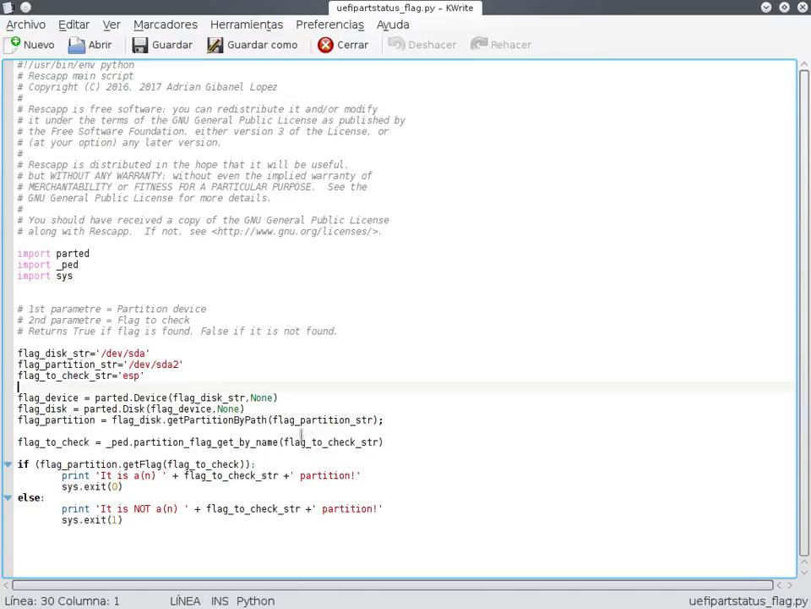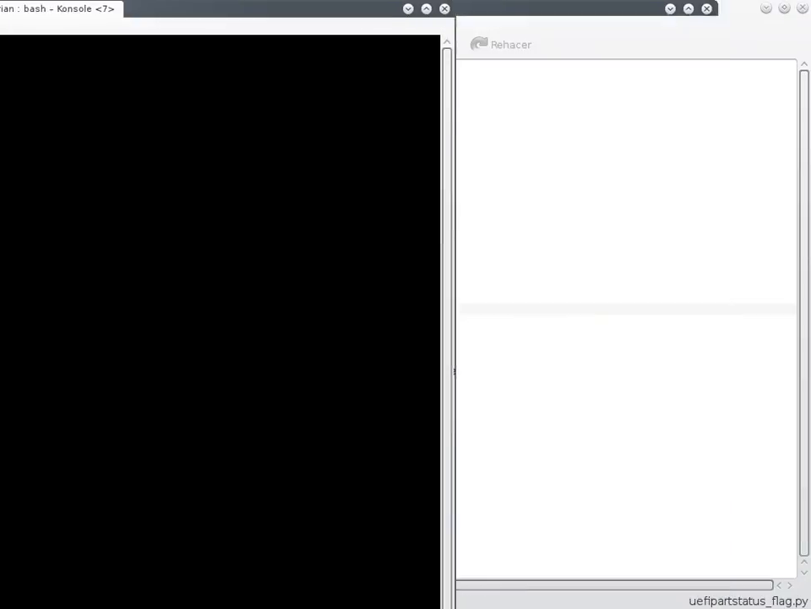So now what I want to do is to receive a partition device as a first parameter, and then more things. I knew how to use these parameters. So let me, one second.